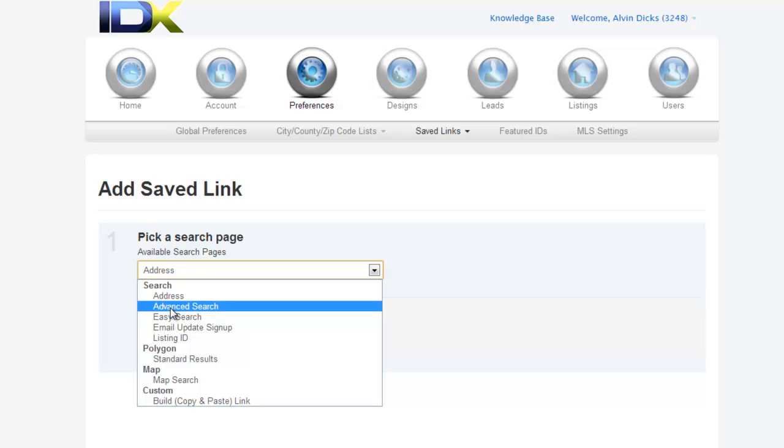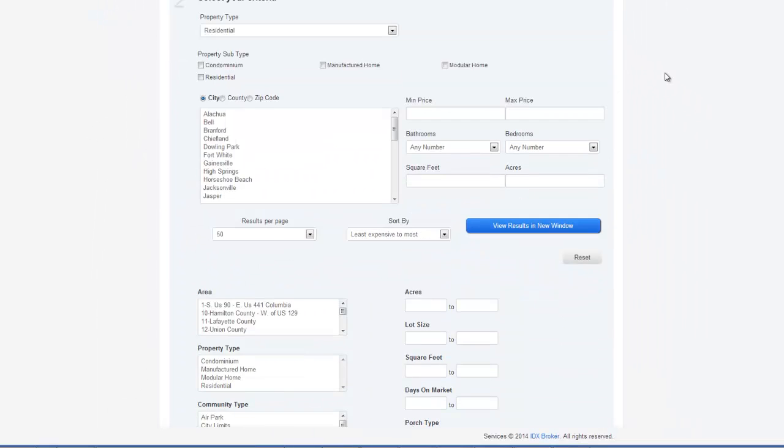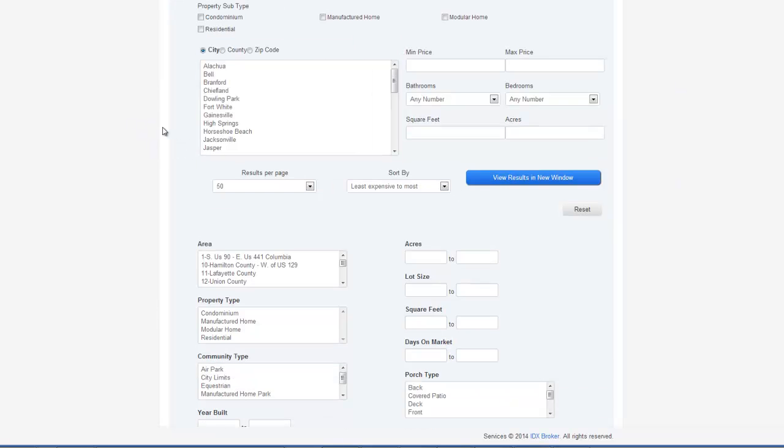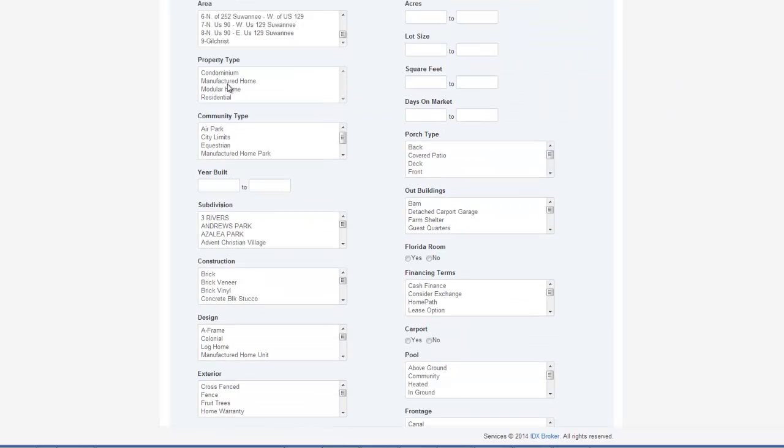So we're going to start out with the advanced search. We're going to hit next step, and here's where you're going to define your criteria. So you're going to choose whatever it may be. Let's say it's all properties for sale in, let's say, Live Oak. And if it's all properties for sale in Live Oak, all you're going to do is simply choose Live Oak, and that's it. But let's say it was a specific area of Live Oak.